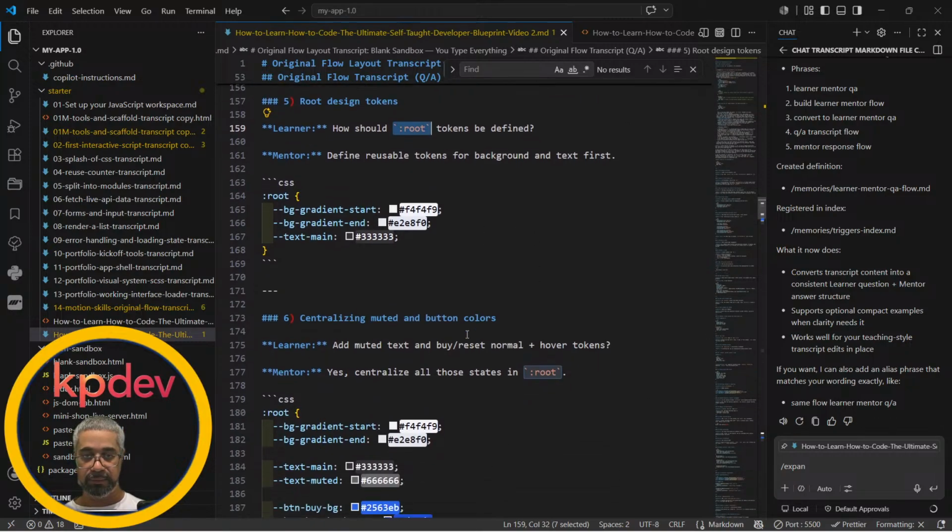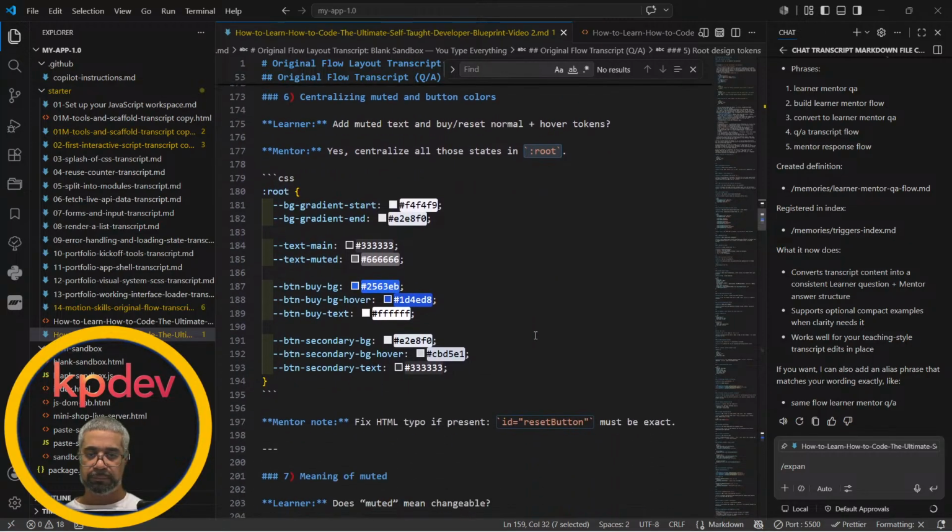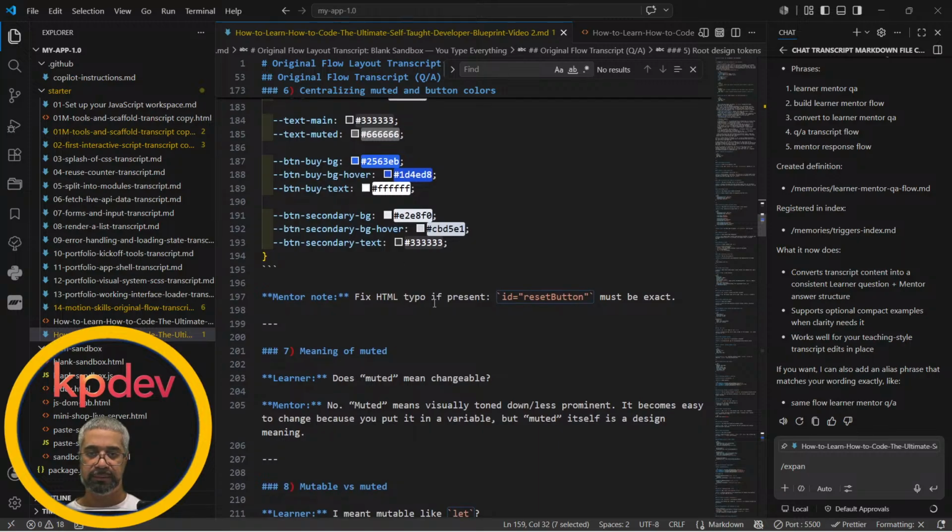So centralize muted and button colors. So add muted text and buy reset normal plus hover tokens. Yes, centralize all those states and roots. Okay. Mentor notes. Fixed HTML typo is present at ID. Right, because I had to take off the back tick. This tick right here must be exact.